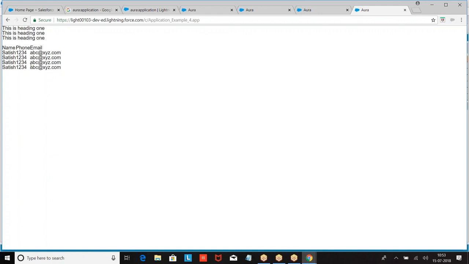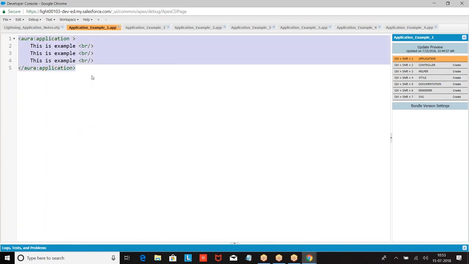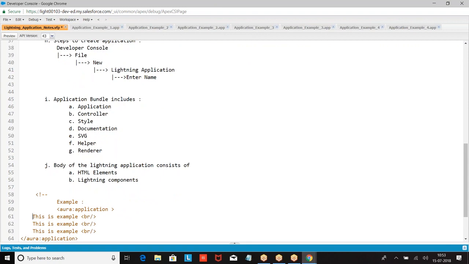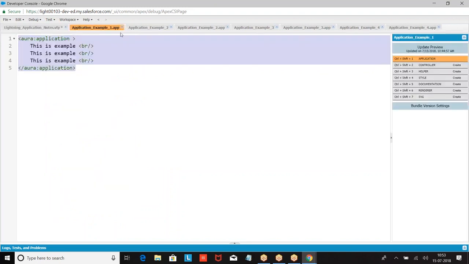How to create components in the application? What is a component? How to create a component? Now, the name of the application will have dot app. Look at this dot app.